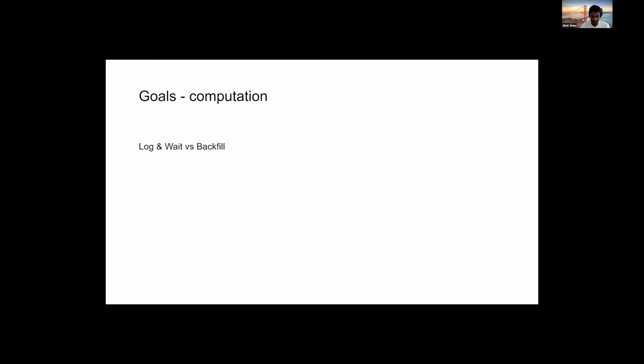The other one is backfill. So given that you have all the raw data already, like if you have all the raw data in your warehouse already, you can derive all the features in history without having to wait. Right.